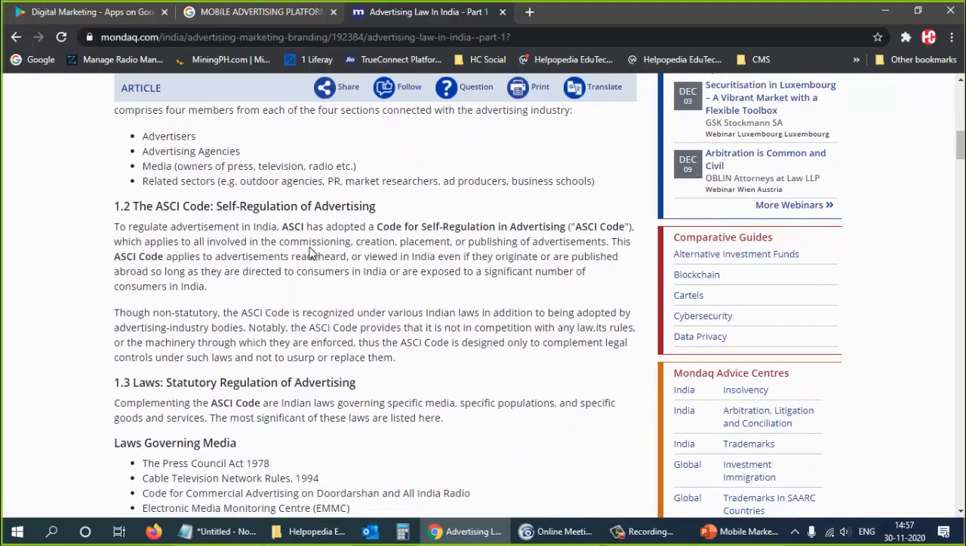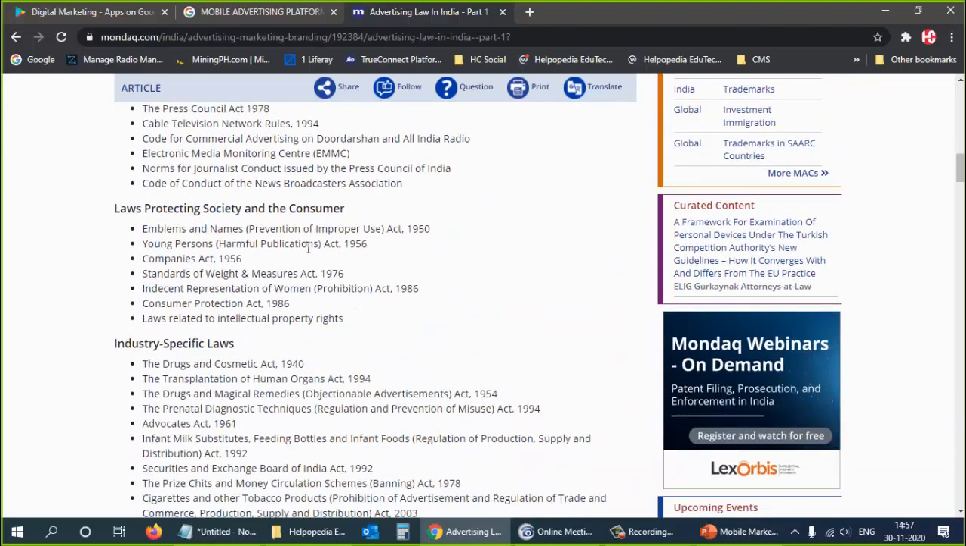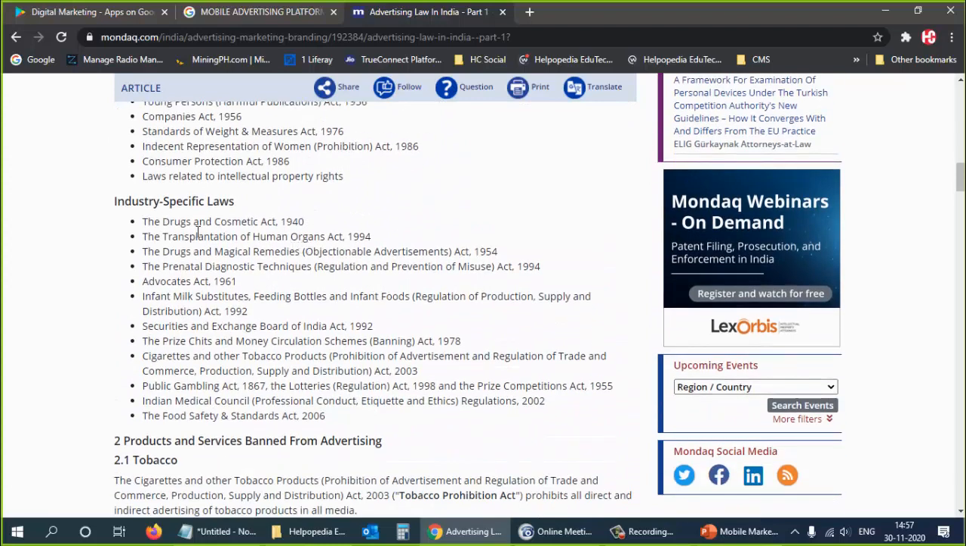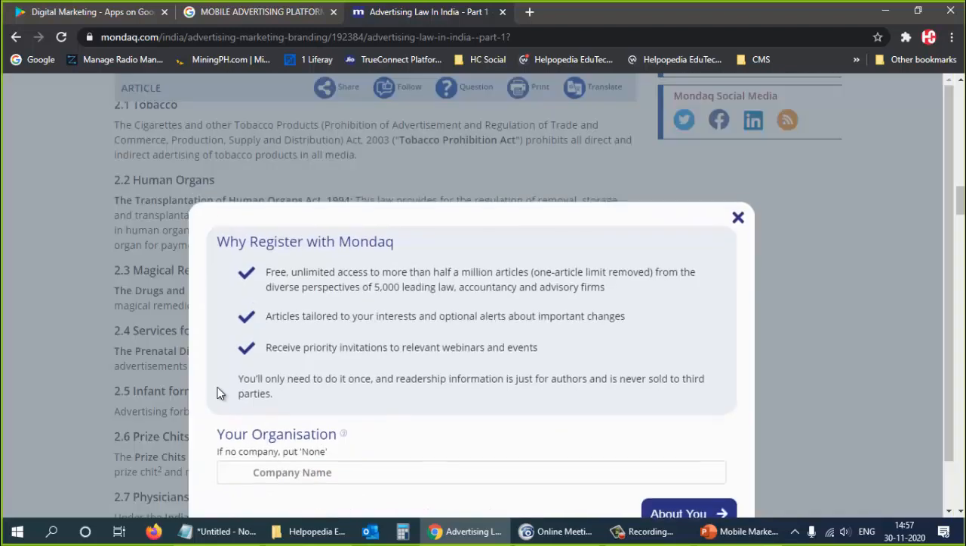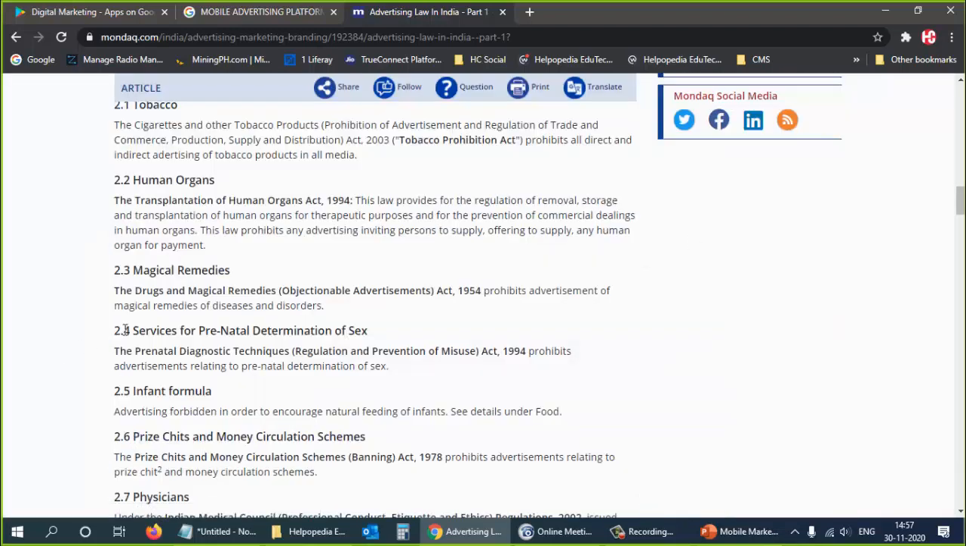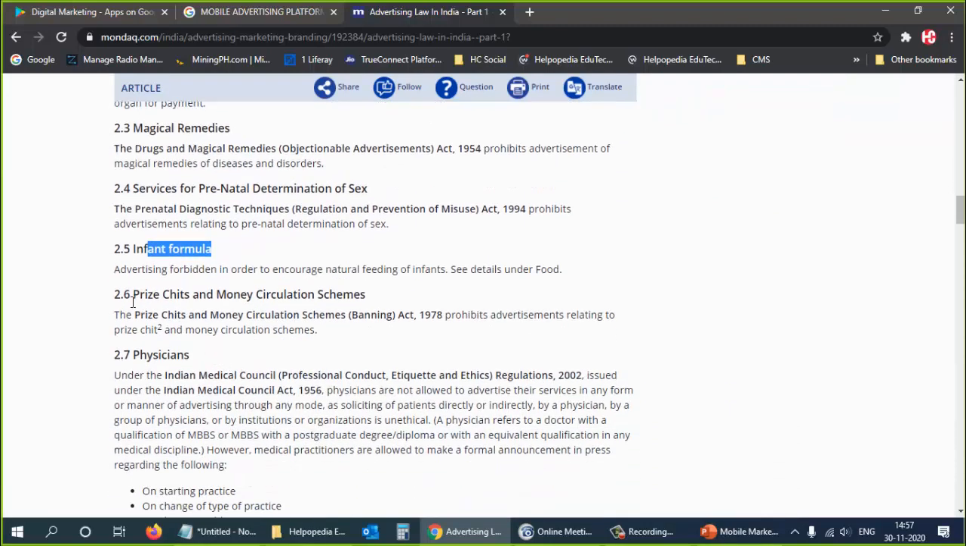Here there are various options available. They are telling us about the various specific laws and what products are banned from advertising. See over here, it starts with all the products that are banned, like tobacco, human organs, magical remedies, services for prenatal determination of sex, infant formulas, prize chits, fund money circulation schemes, physicians.